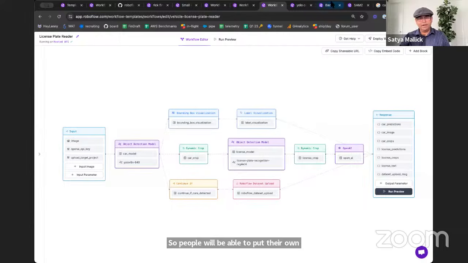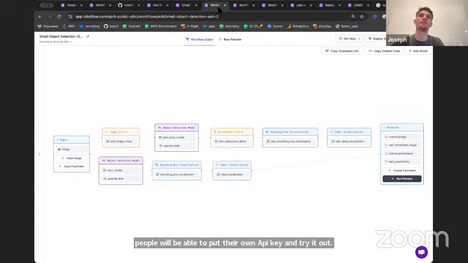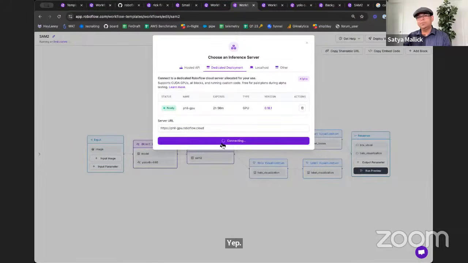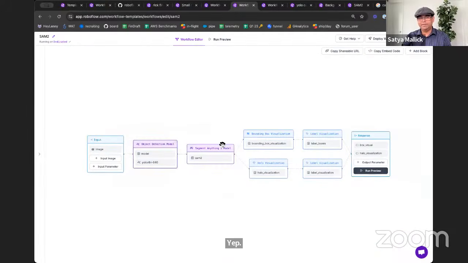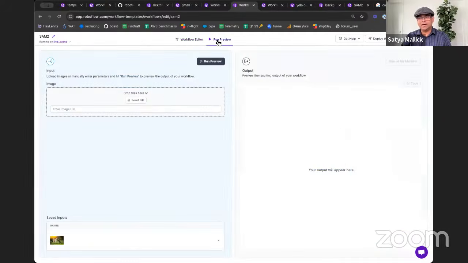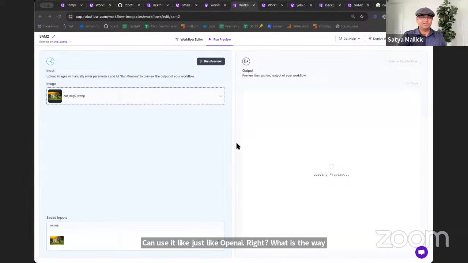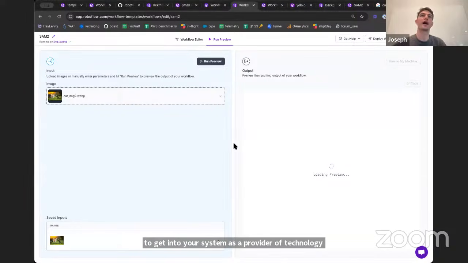All right. So now, this is great for people who are building things, right? What about people who want to deploy their models so that other users on the system can use it? Just like OpenAI, right? What is the way to get into your system as a provider of technology? So you're saying, I've built a model and I want it to be available.